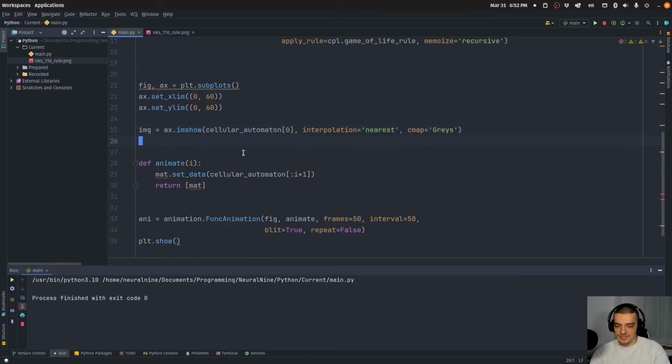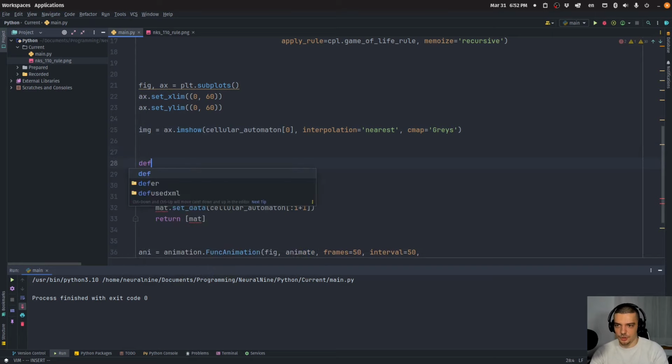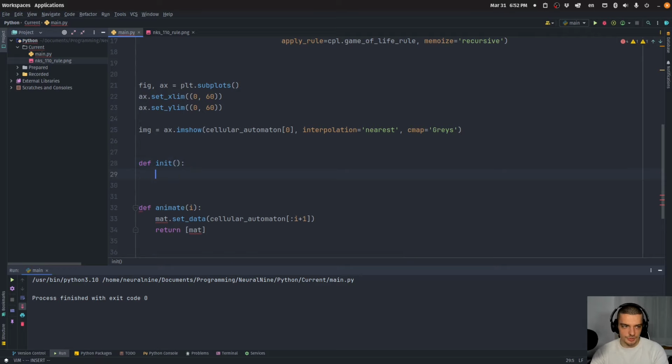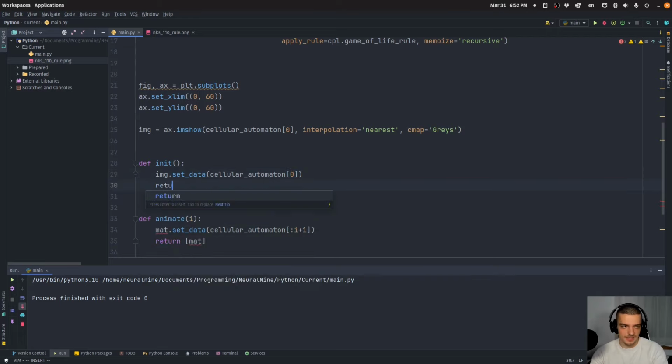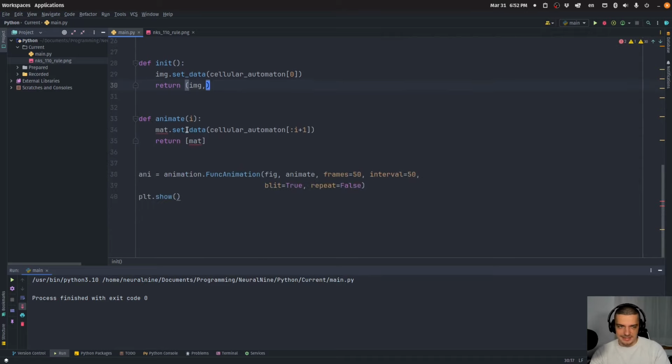And then what we do is we have an additional function called init. Let's say we have init here, which is going to just say image set data cellular automaton 0. I'm not even sure if that's not redundant, but let's just keep it like that. Return is going to be a tuple that contains the image, and then the animate function is just going to do image set data cellular automaton I.